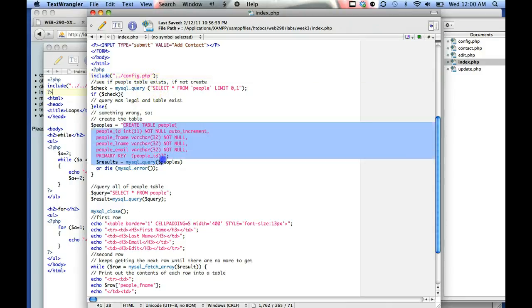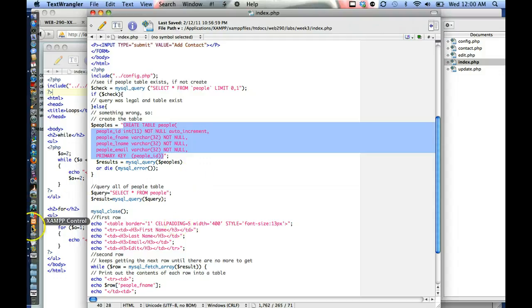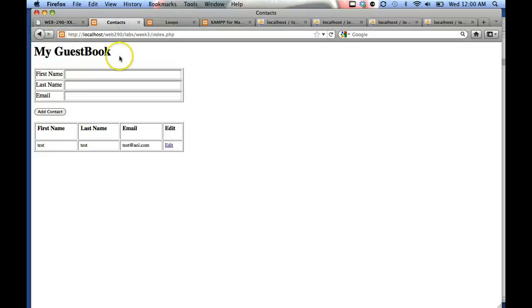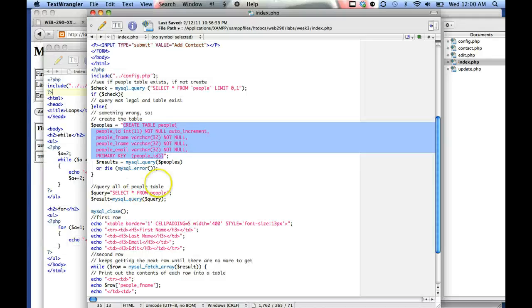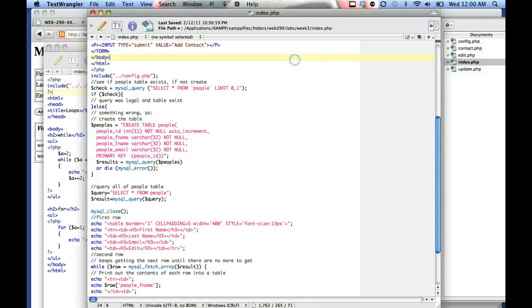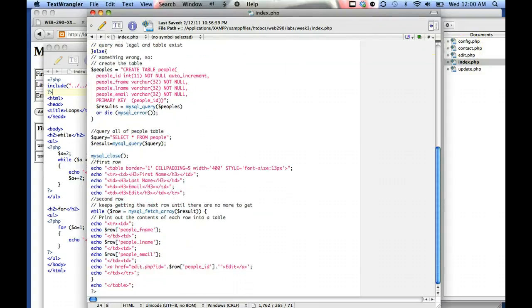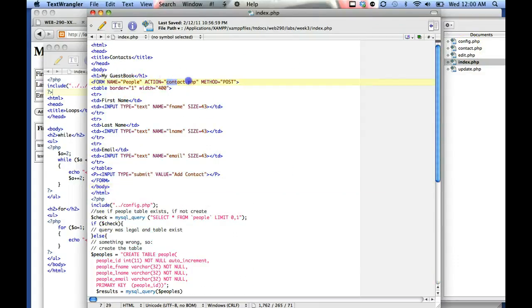Once it's created, then when a user actually types in information in the bottom grid, which if you remember, it's in this page here, the type information here. Click add contact. As soon as they hit the add button, it's going to go and post to the contact.php page.